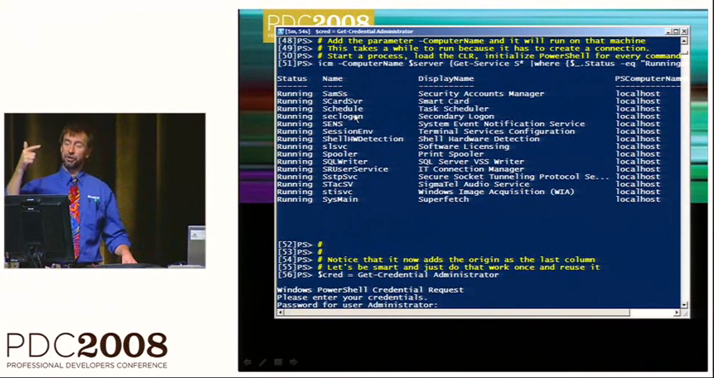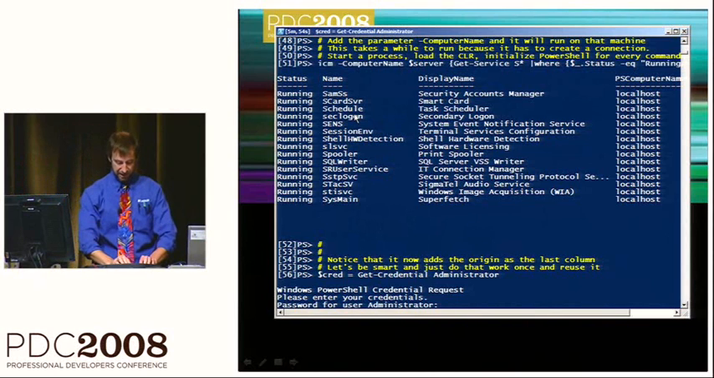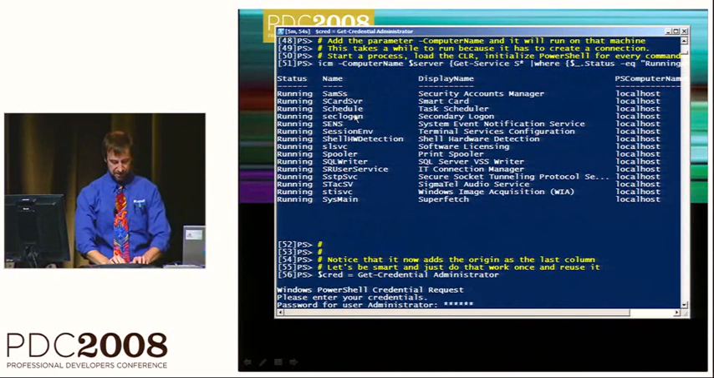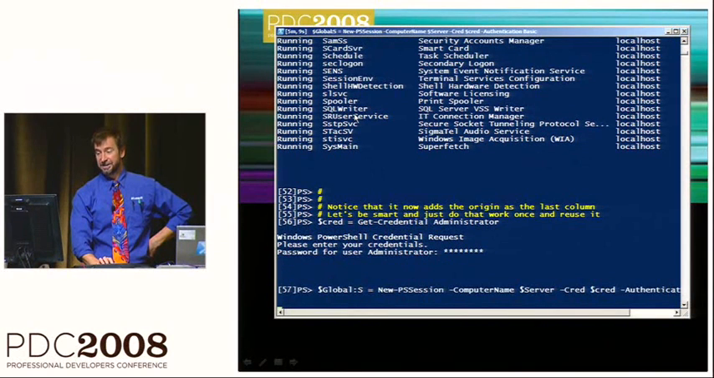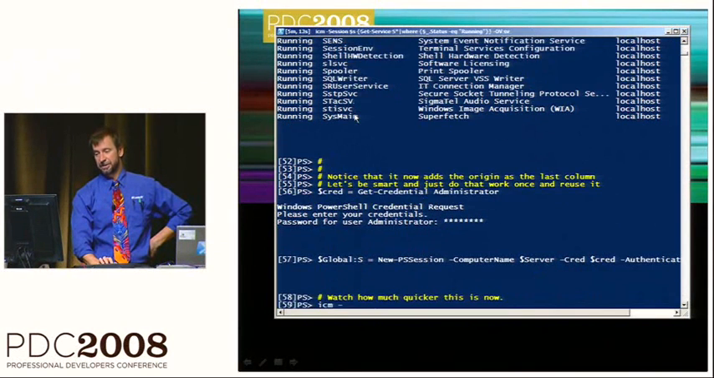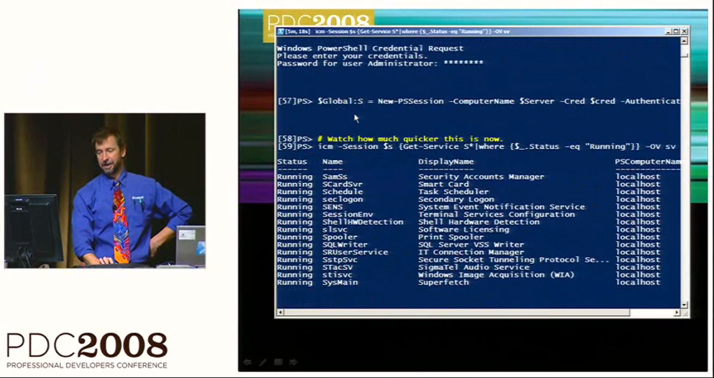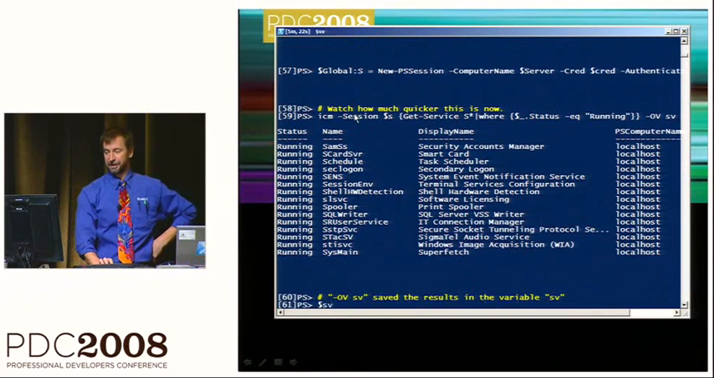So what we're going to do is create a connection, a PS session. We give the credentials and the user, and now let's see how we're going to do exactly the same thing, but now look how fast it runs. Okay? So you amortize that connection cost over things.